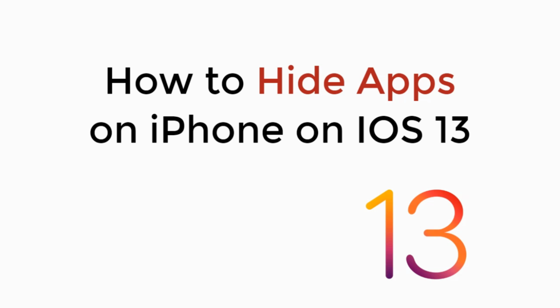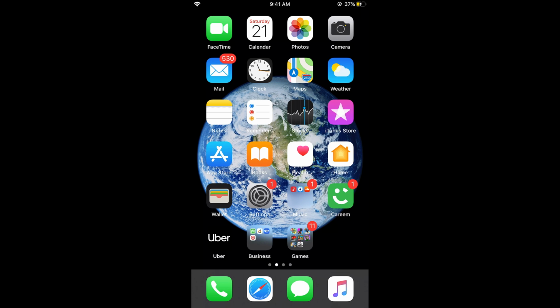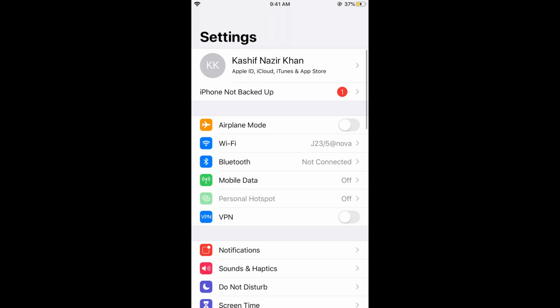In this video, we will learn how to hide apps on iPhone on iOS 13. So let's begin. To hide apps on iOS 13 on iPhone, it has given a really simple method for that. For that, what you need to do is just go and open your settings on iPhone on iOS 13.